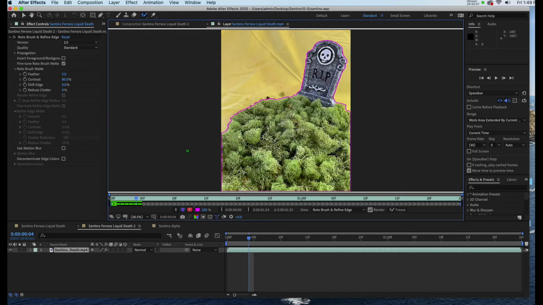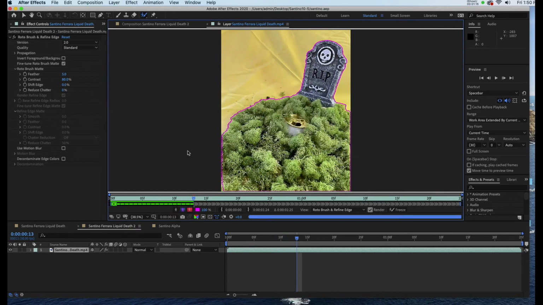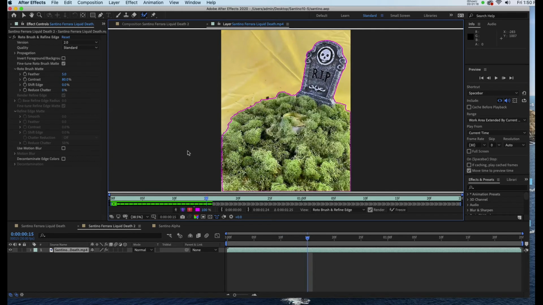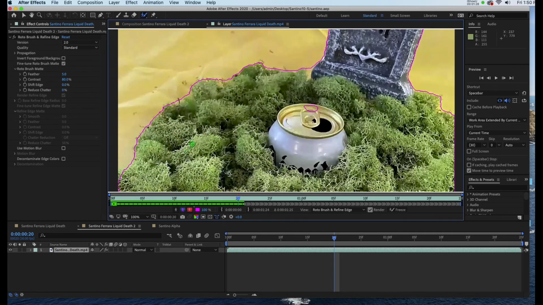Now this is really intense on a CPU, so I'll continue to hit Command on the keyboard and hitting the right arrow to get through my timeline. And as the image starts to change, I'm looking for anomalies that I might have to select in that might get left out. I'm going to zoom in because the can top is the same color as the background.